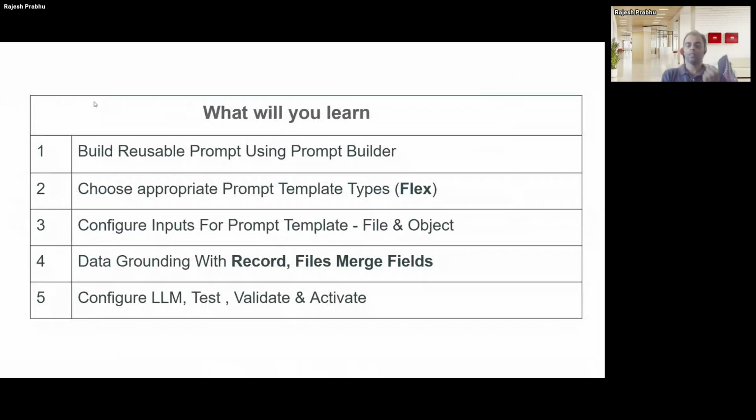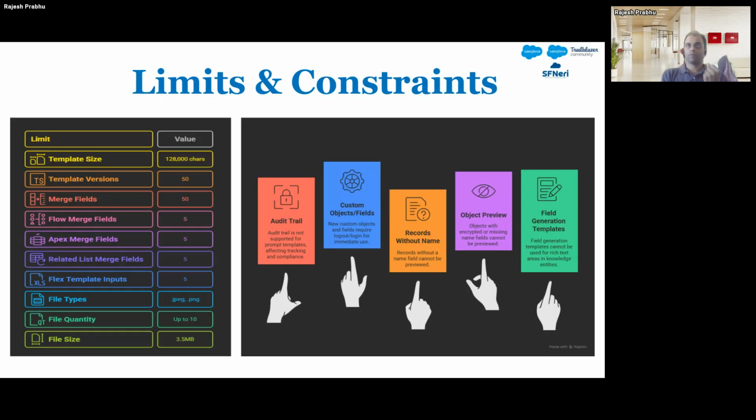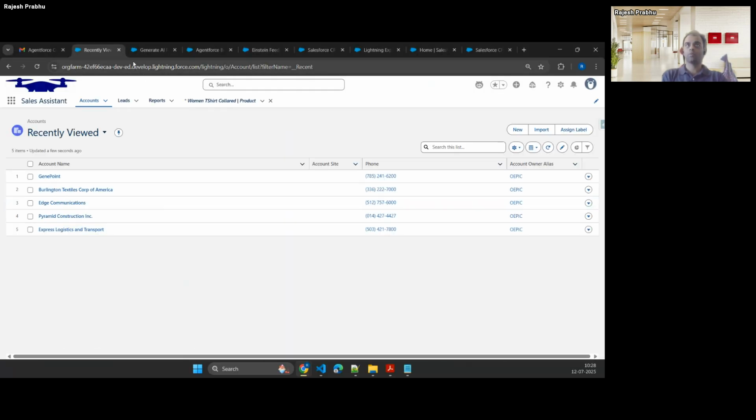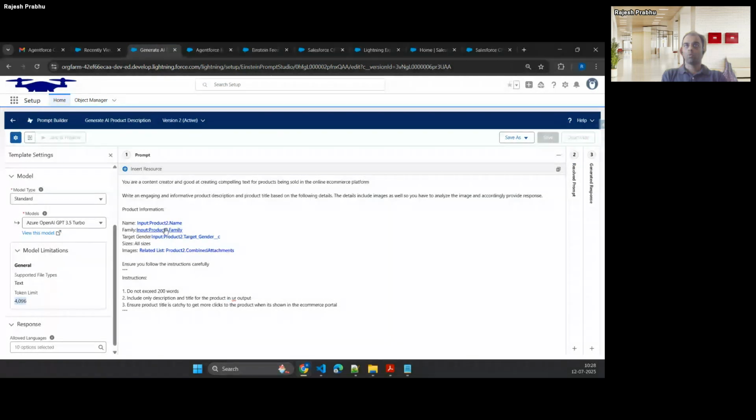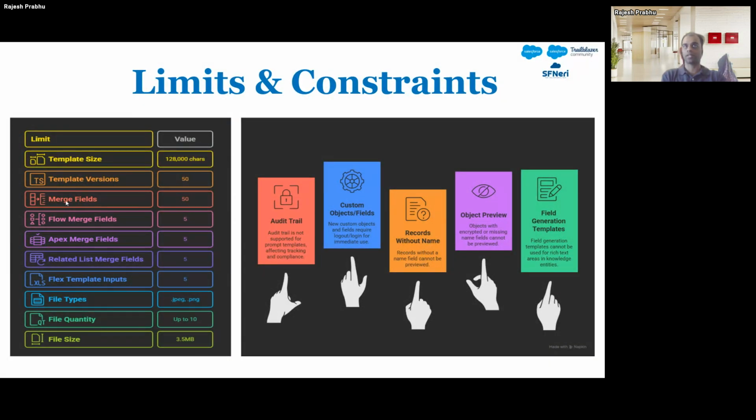Perfect. And finally, we talked about the limits and constraints. You will be tested against these limits and constraints. So how many max characters the prompt supports, how many merge fields you can use. For example, in this case, how many fields have I used? Name is one, family is two, gender three, so this is four fields, correct? Just like that, I can go up to 50. That's the limit. You can just see it right in merge fields.